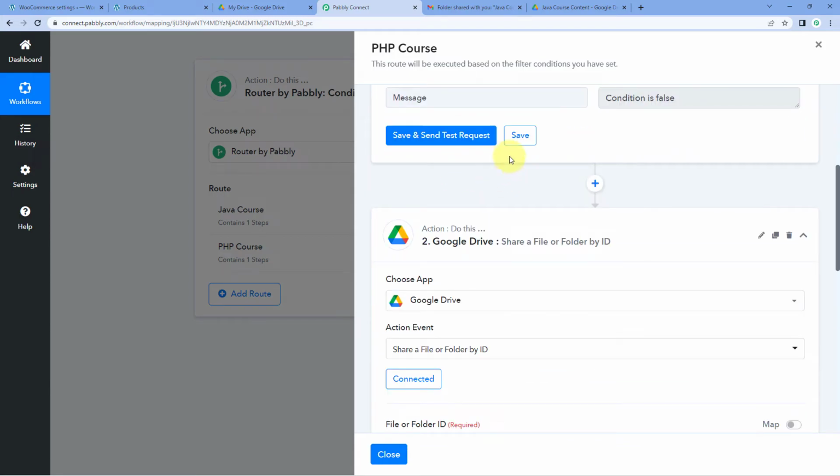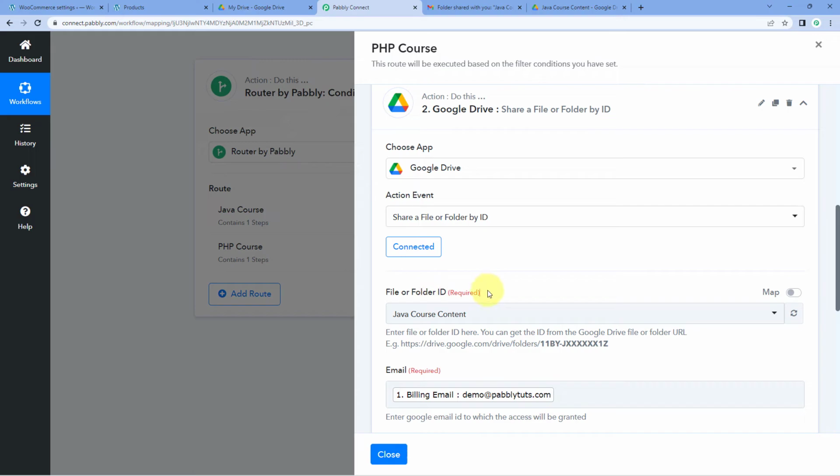Now guys, because we have basically cloned this workflow, we also have to change the file or folder ID. But first, we have to reconnect our Google Drive account.